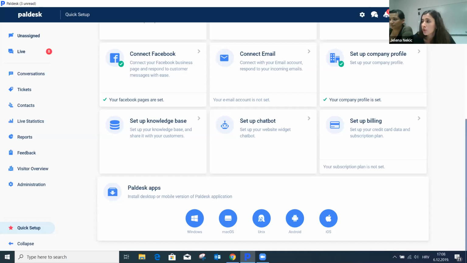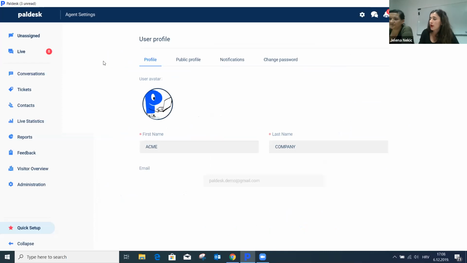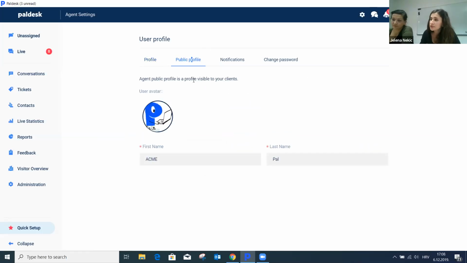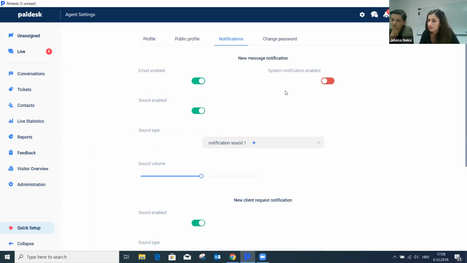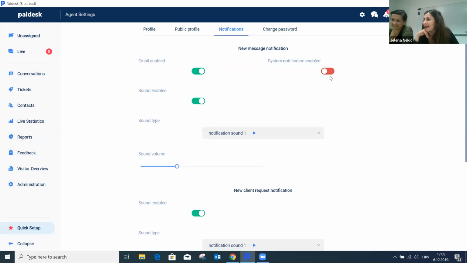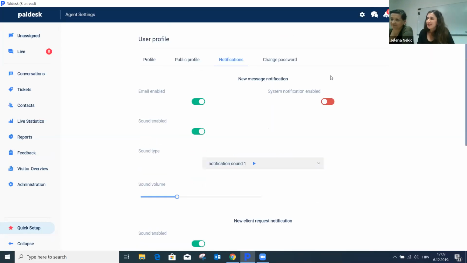If you click on your name, you have settings. These are settings of your personal profile. Also, you can set up a public profile, which is a profile that will be visible to your customers. You can set up notifications, such as sound notifications for you as an agent, and you can change your password.